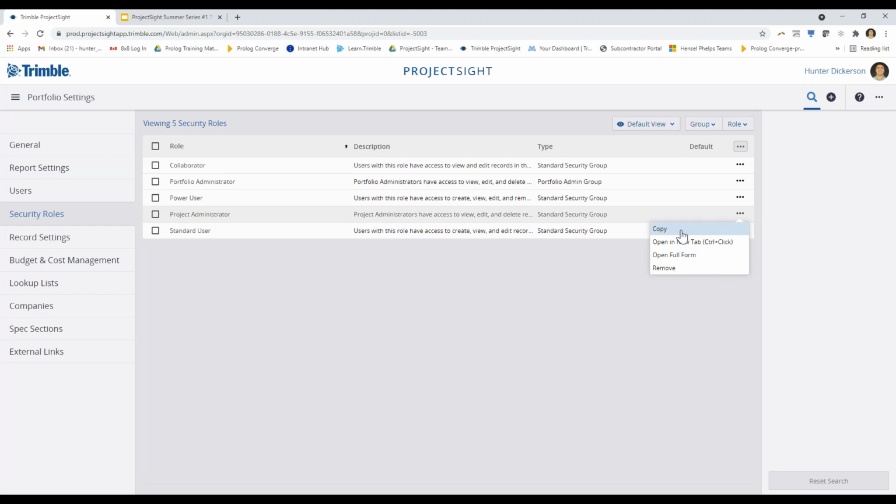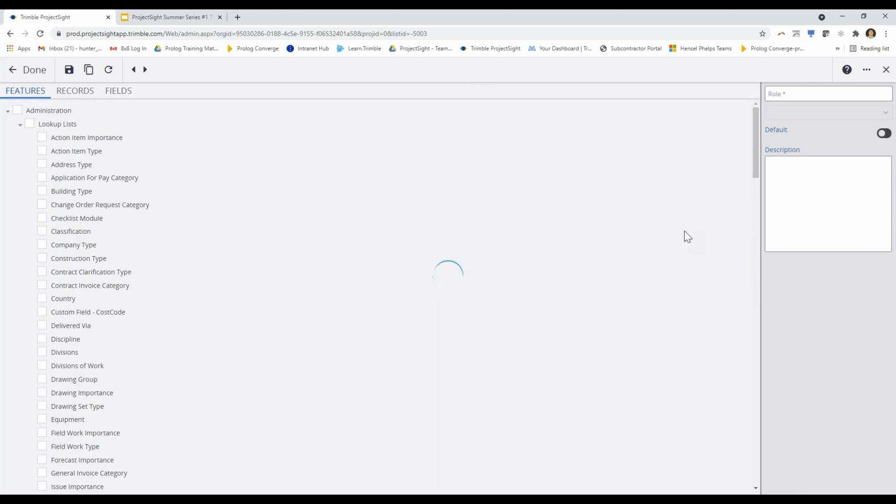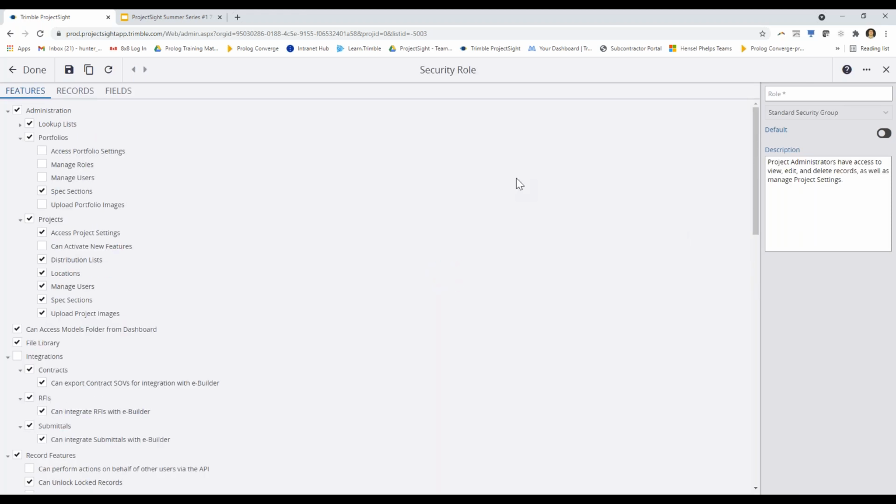So that's actually what I'm going to do. I'm going to create a copy of this project administrator role. It's going to bring you into a new screen where you can start editing the permissions. Now off to the right, whenever you create a new role or make a copy of a role, you are required to add a role name. So I could say something like Project Admin 2, right? And then it gives you a place to add your description of that role. If you're making a copy of a role, it does carry over the description from the role you're copying from.